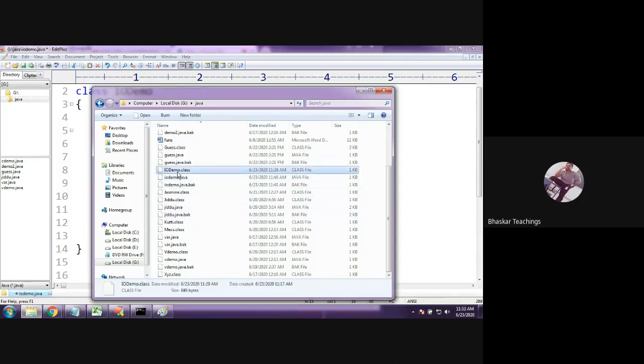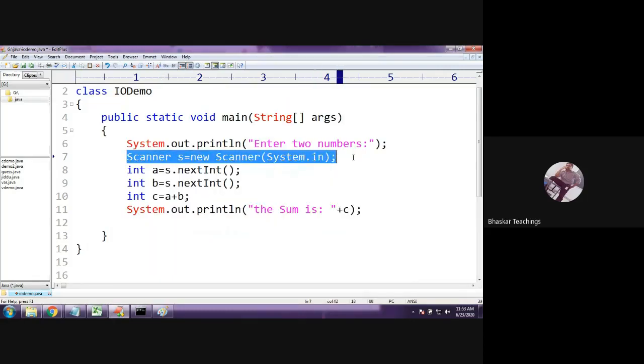Okay, the iDemo class. All these classes belong to the same folder. So if you use any of these class methods, you can directly create an object for that. You need not import anything. You need not include any header files.